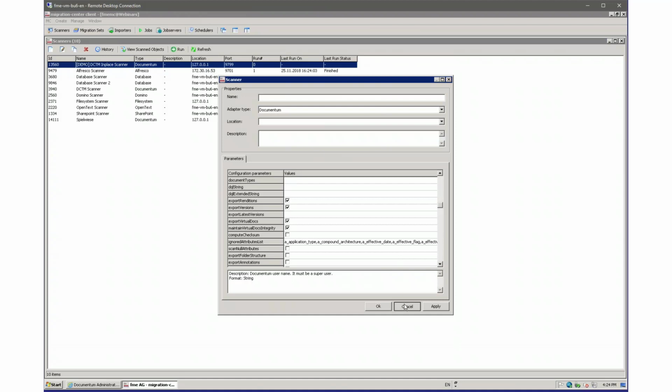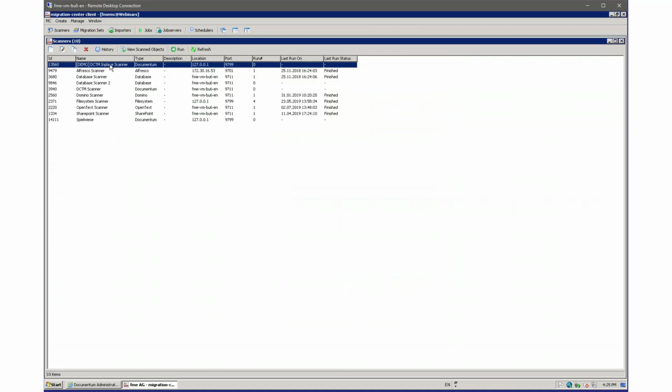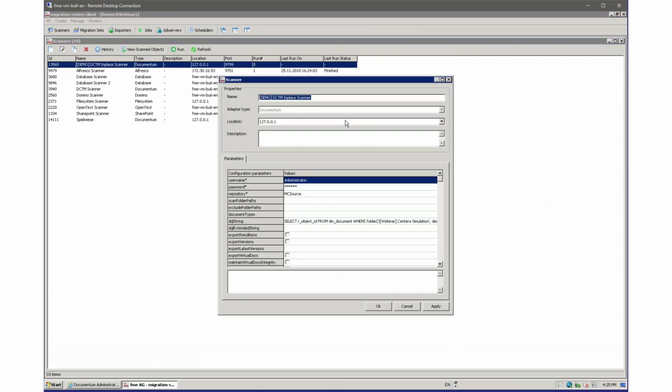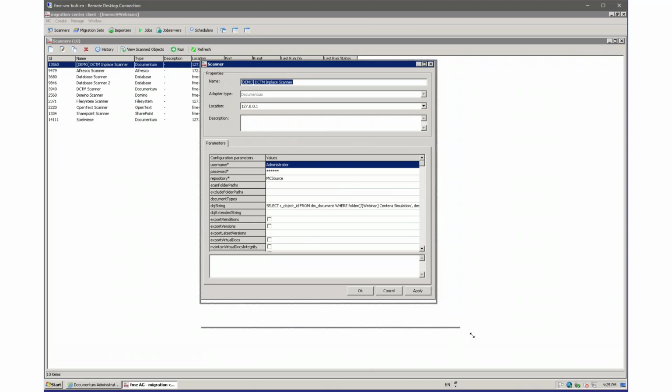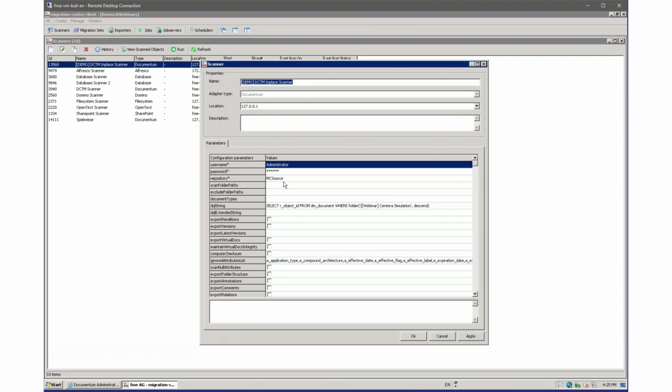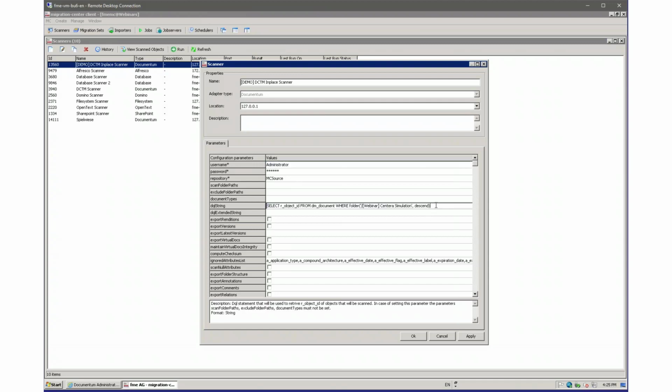So for our case, we keep it quite simple because we just want to scan a Documentum and change the metadata, or respectively the content store for the objects. So I open my pre-configured scanner here, which is Documentum. I enter some credentials like administrator and password and the source repository. And then, maybe the most interesting part, I have a DQL string as a selection criteria for the documents I want to change the content store in.